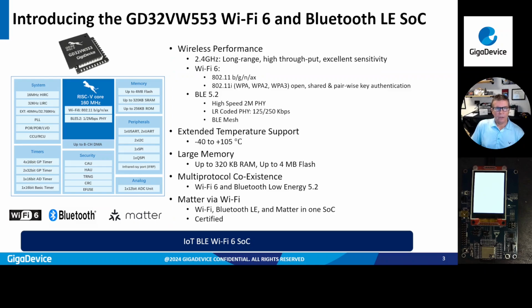The GD32VW553 supports both Wi-Fi 6 and BLE 5.2. Under Wi-Fi 6, 802.11 BGNAX, and then we also support WPA3 in enterprise mode. Under BLE 5.2, we have a high-speed 2 meg and a 1 meg PHY. Long-range coded PHY includes both 125 and 250 kilobits per second support, and then we also support BLE mesh.